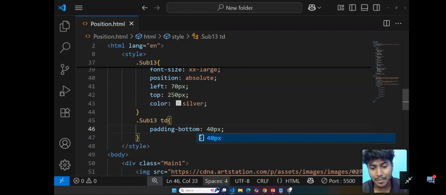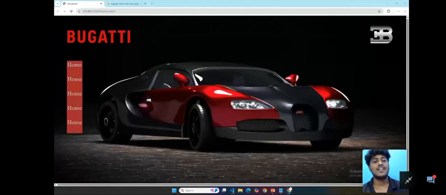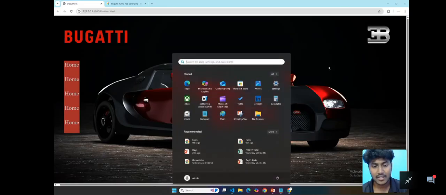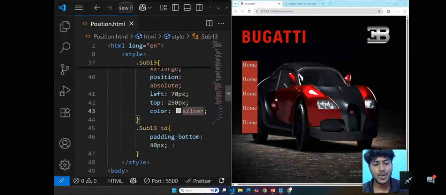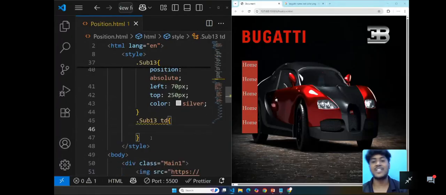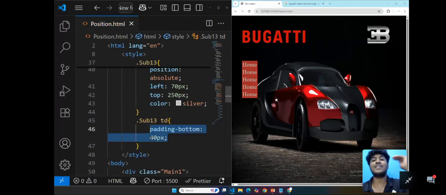40 pixel means you can see there will be a 40 pixel gap. Okay, so listen to me. Before providing padding 40 pixel bottom, there will be no gap. But after providing padding bottom 40 pixel, there will be a 40 pixel gap.